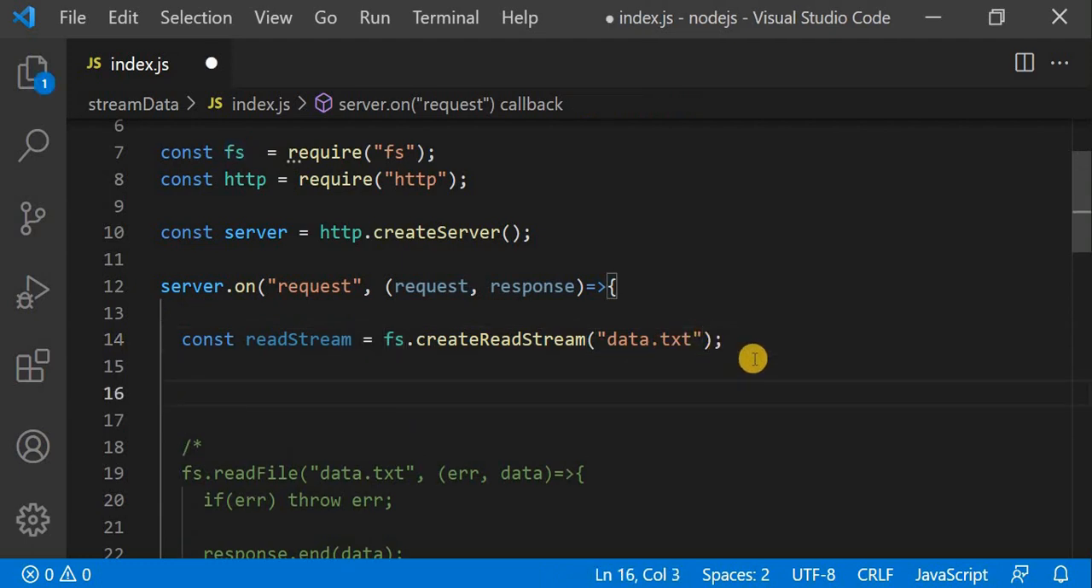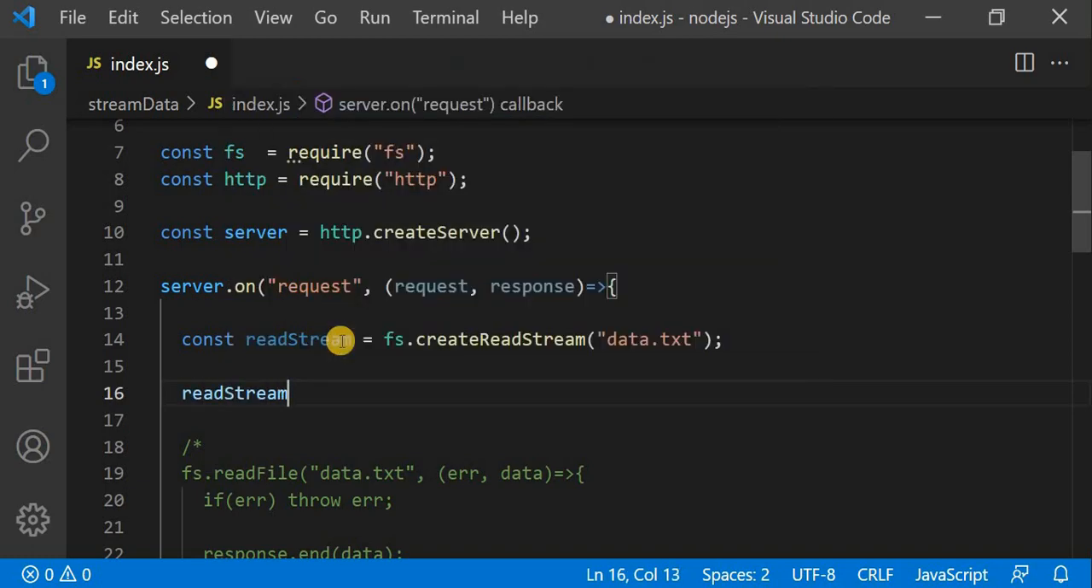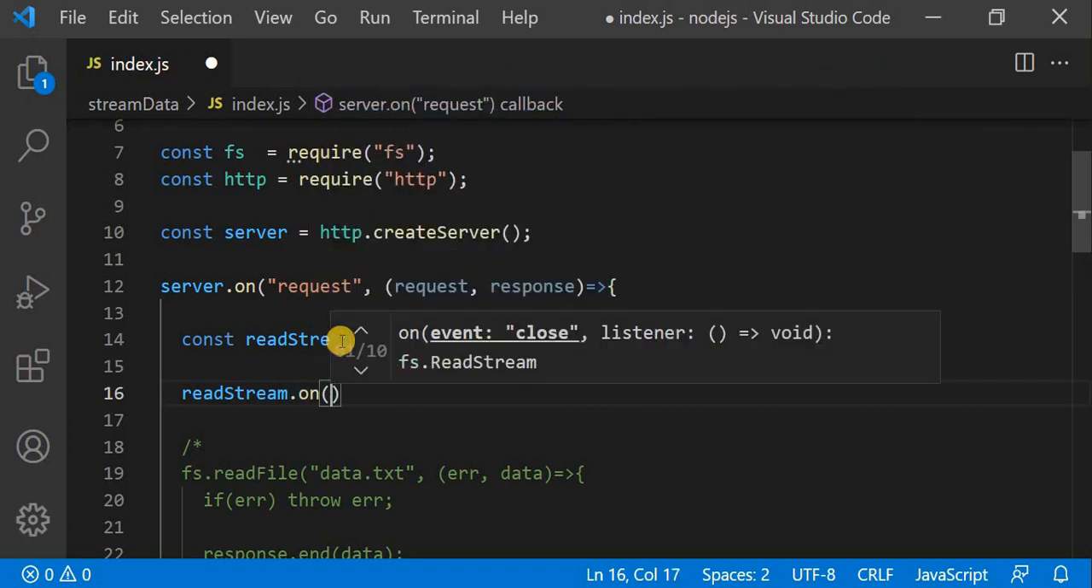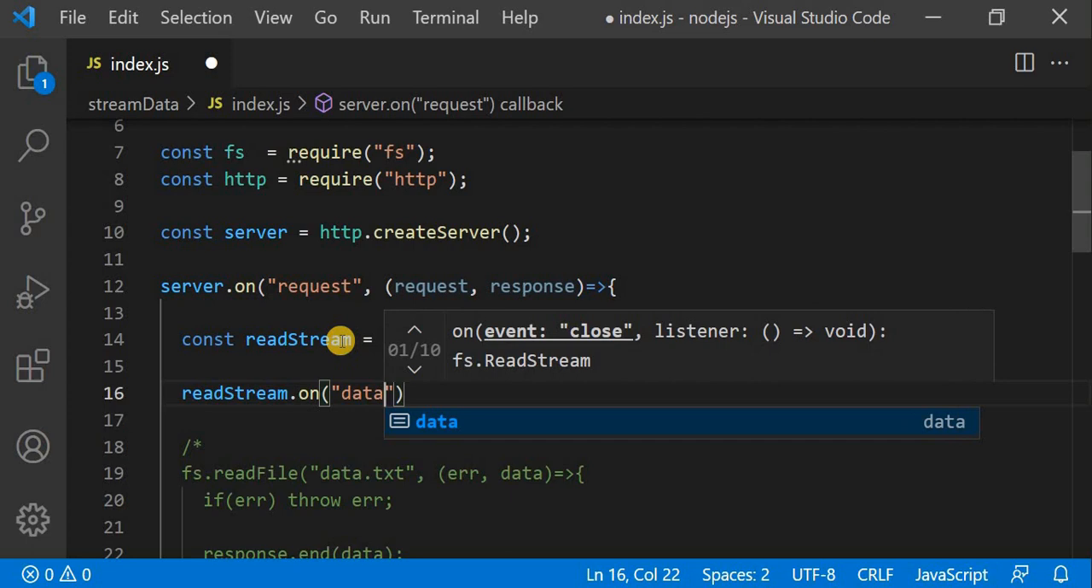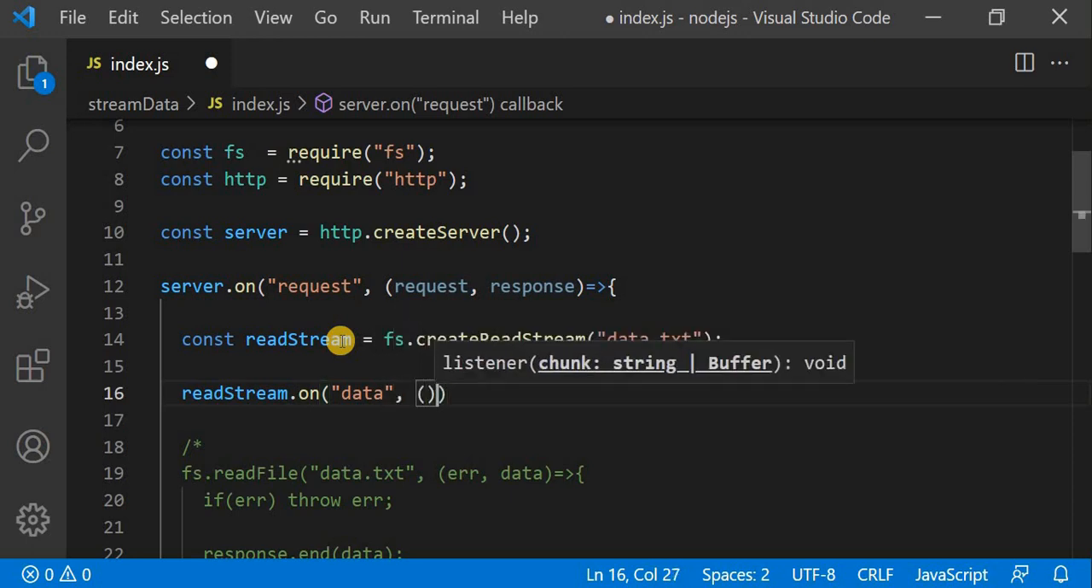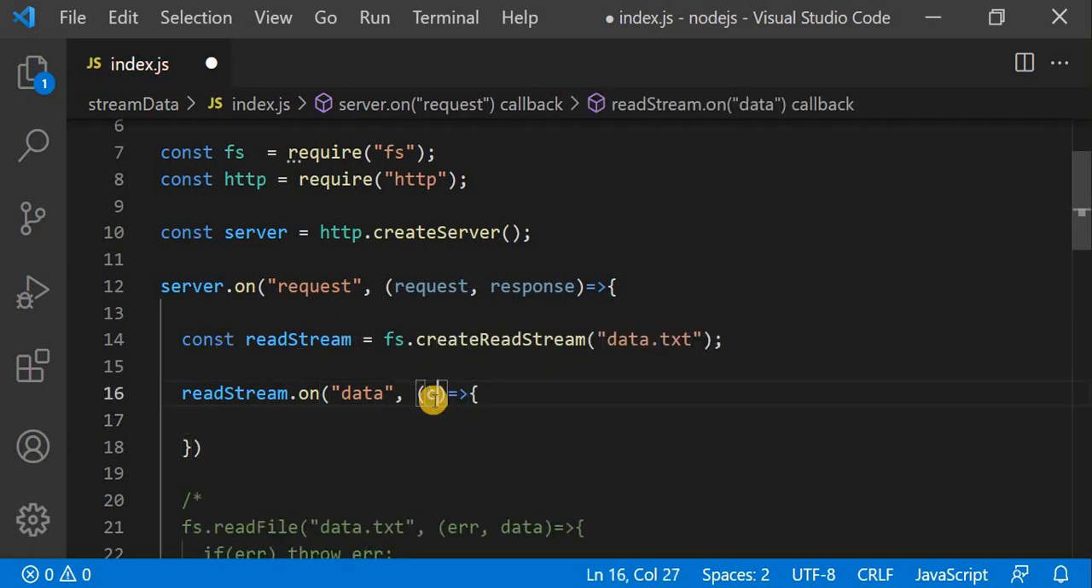Now I will call another event. Events are once again into the game. I will use readStream.on, which is used to listen to a particular event. I will use data, because earlier we saw that streams provide us events such as data, error, and finish. The data event will be called whenever I receive any chunk of data. So I will take a parameter here, chunkData.